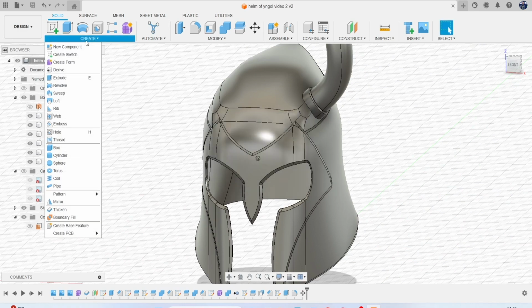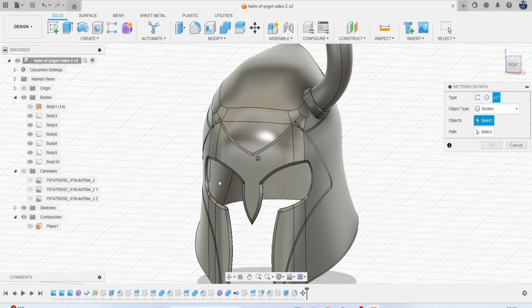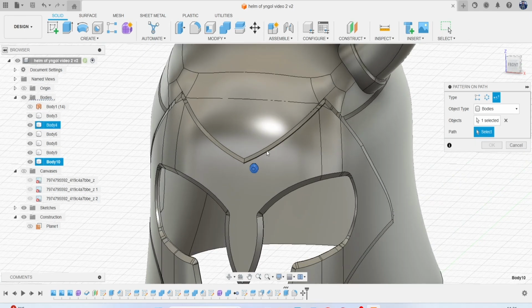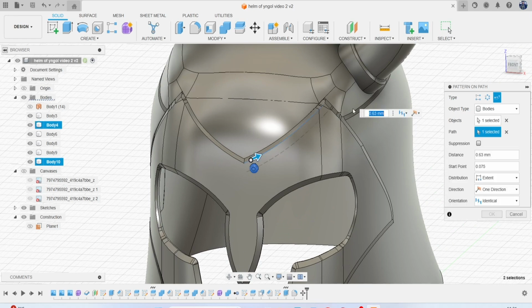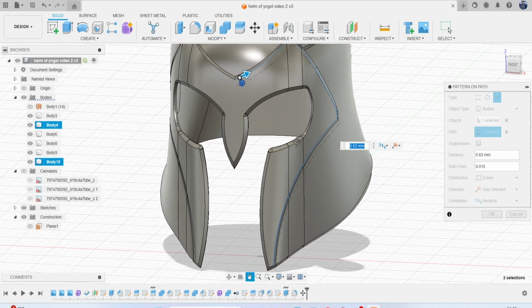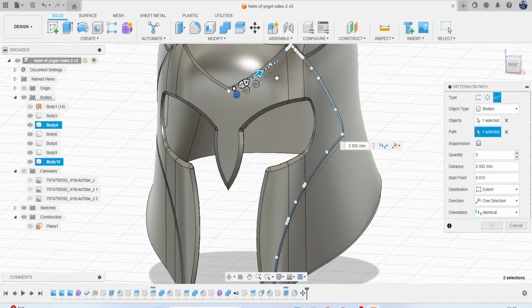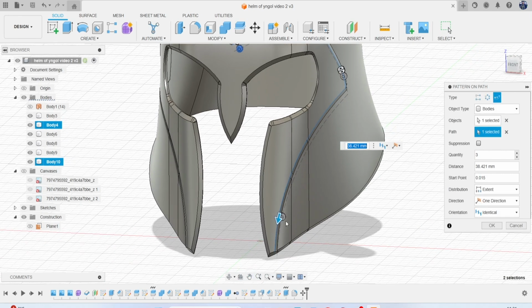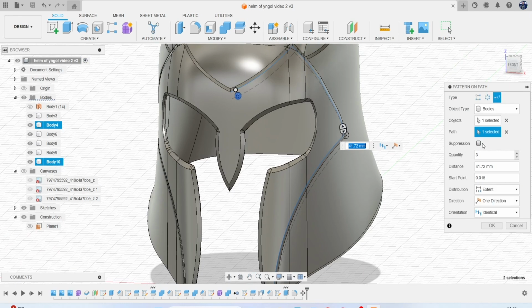Let's go to create. Let's go to pattern along a path. Body, so I'm going to grab that body. Path. Grab this path. Drag it all the way around. Don't be surprised if something goes laggy, by the way. I'm going to up these numbers. Identical, I want it to be path direction.